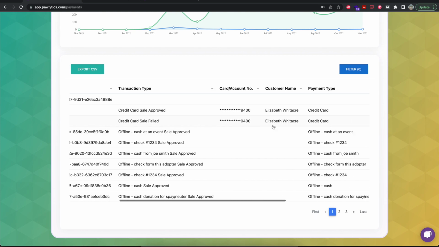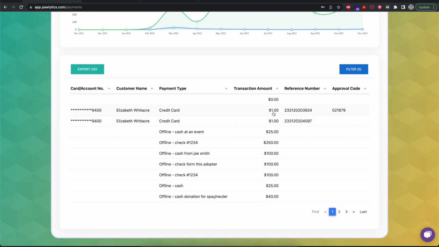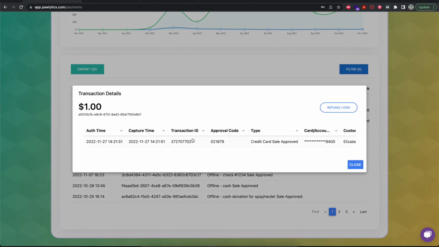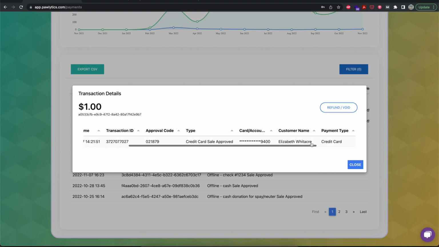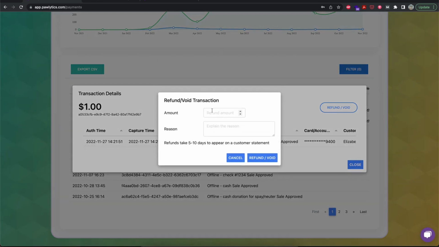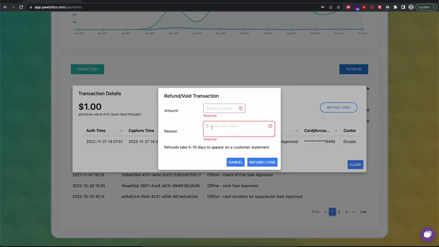Now I can see my most recent transaction. I just recently ran $1. If I click on this $1, I can see the transaction ID, which is going to be important for any refunds. And I can refund this transaction here. Now I can do partial refunds. So I can choose the amount and I can explain the reason and then click refund and void.